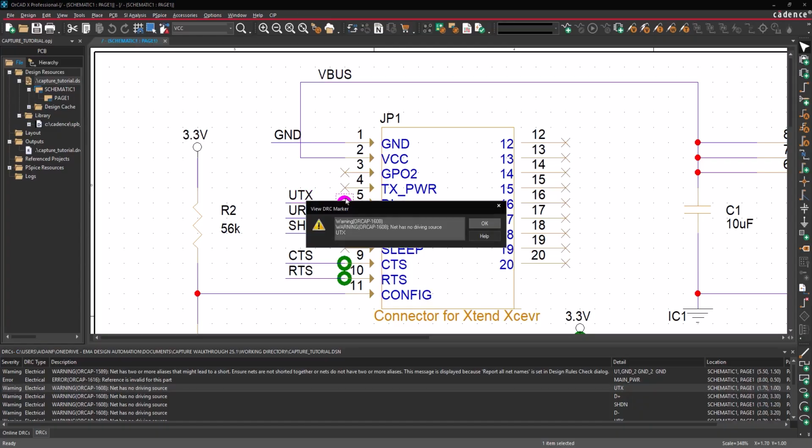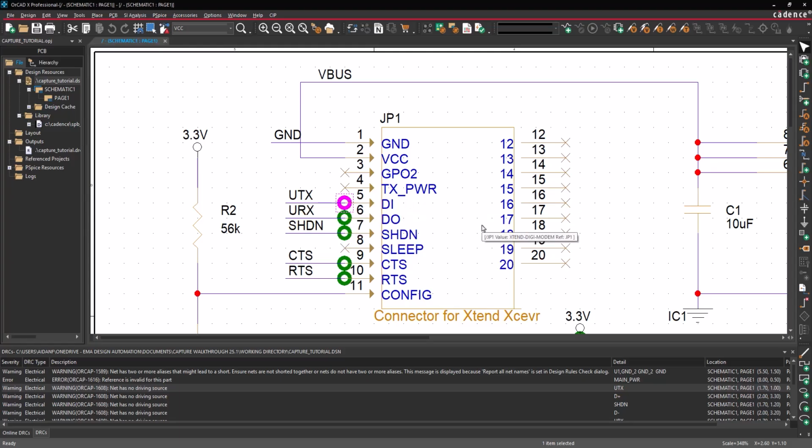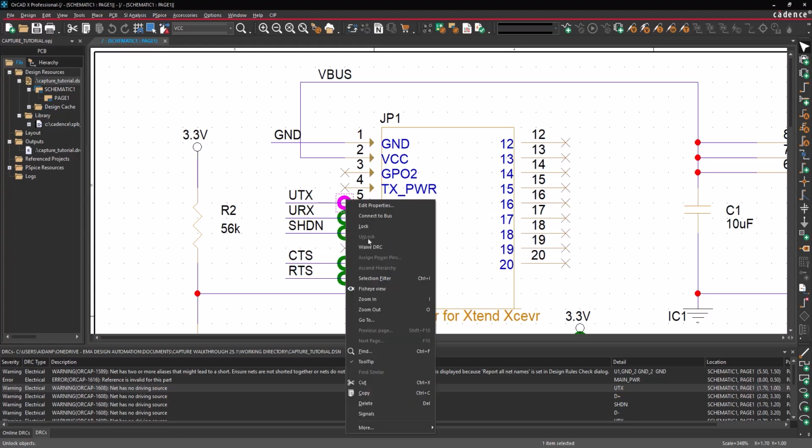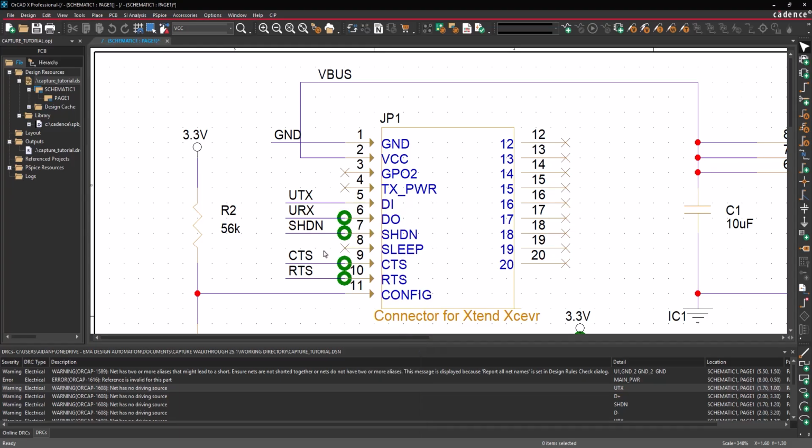Reviewing the warnings, all are OK for this design. To waive a DRC, right-click the marker and select Waive DRC. The marker disappears, indicating that the error has been waived.